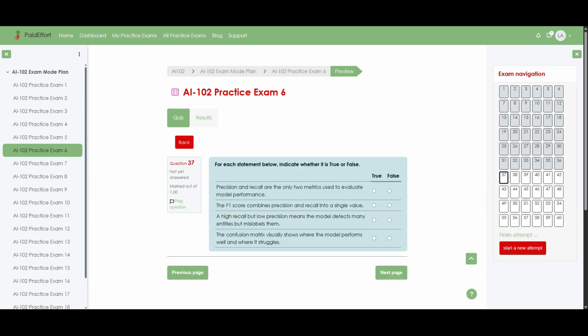Question 37. For each statement below, indicate whether it is true or false. Precision and recall are the only two metrics used to evaluate model performance. False. The F1 score combines precision and recall into a single value. True. A high recall but low precision means the model detects many entities but mislabels them. True. The confusion matrix visually shows where the model performs well and where it struggles. True. With the answers identified, let's connect each one to model evaluation in practice.